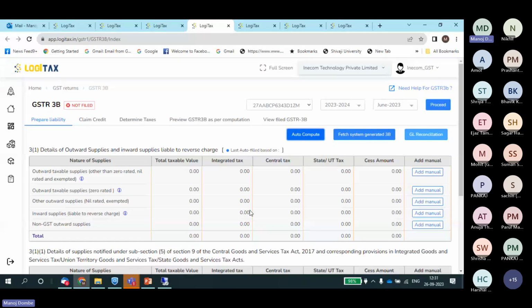Okay, so there is no data here now, so it's not showing. But here you can directly auto compute and prepare.